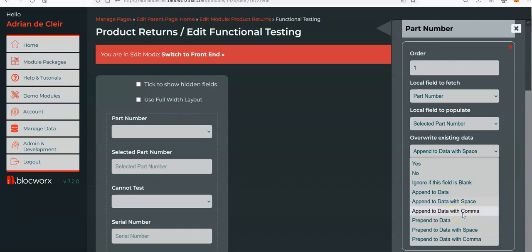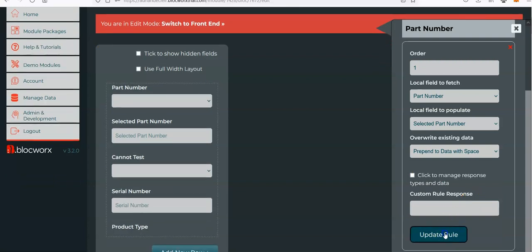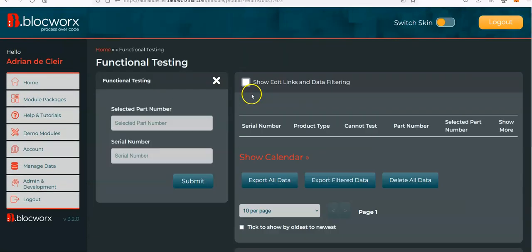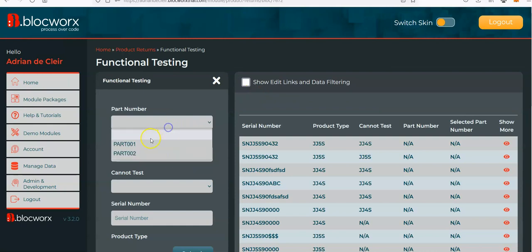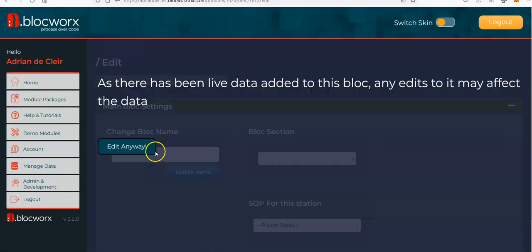Append to data with a comma is the exact same as what I showed you, except it's a comma, so I won't go into that. What I'll just show you here is prepend to data with space. So prepend is almost identical to append, except the idea is it gets inserted to the front of the value, not the end. So let's show you. I picked part 1, so that populates part 1, and now when I pick part 2, it's getting shoved in front of it. And it has the space because I picked the option with the space, and then I picked part 1 again. So in this particular example, there isn't really a use case, but we will start seeing them.